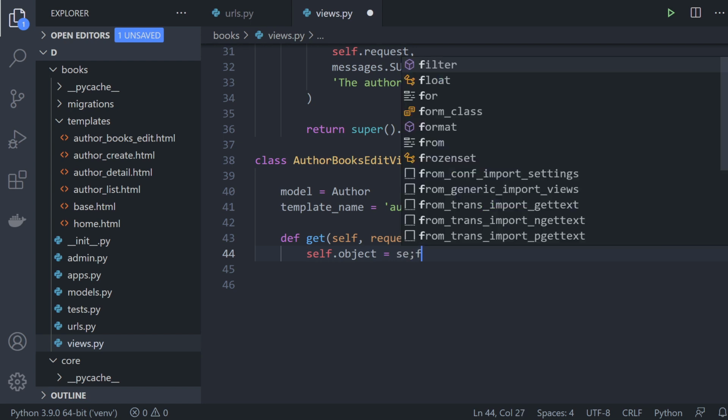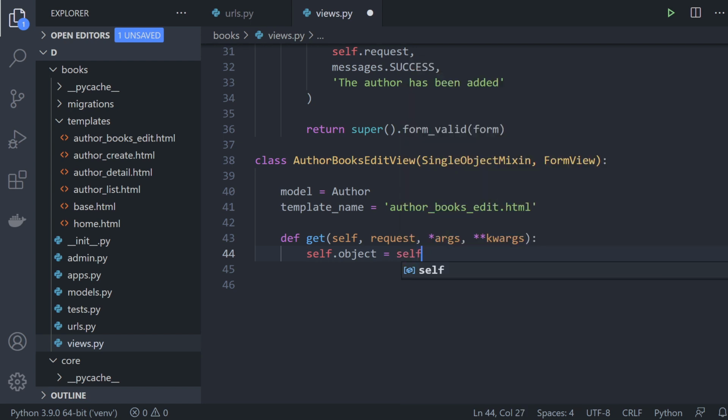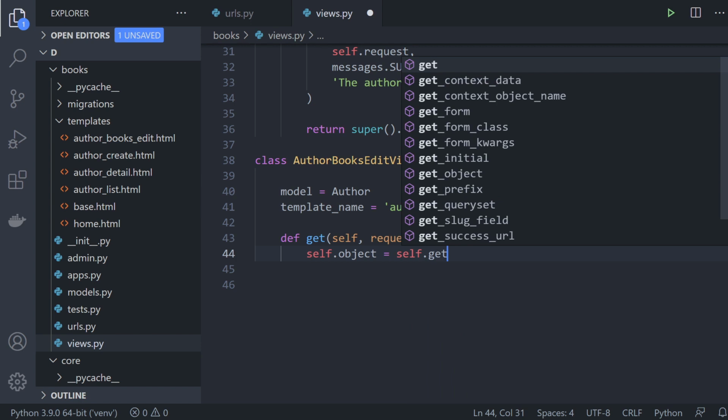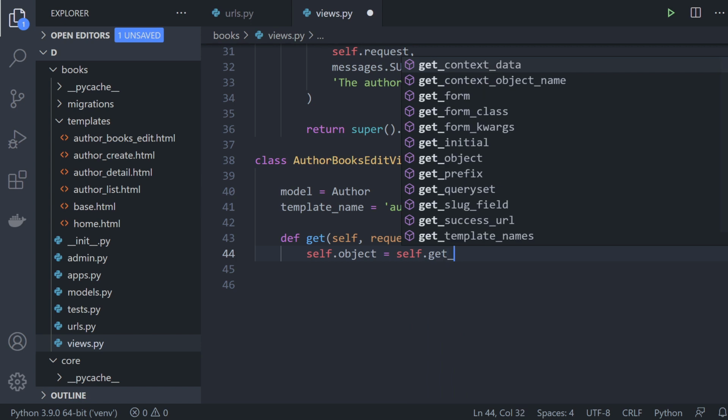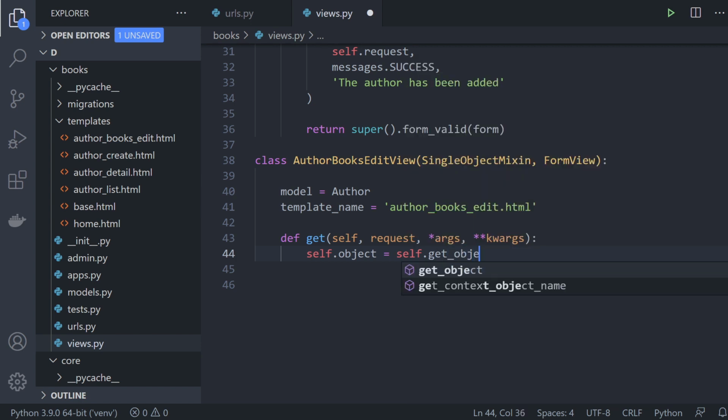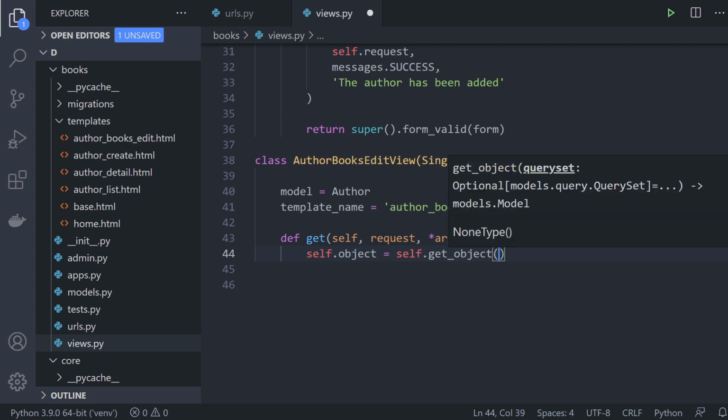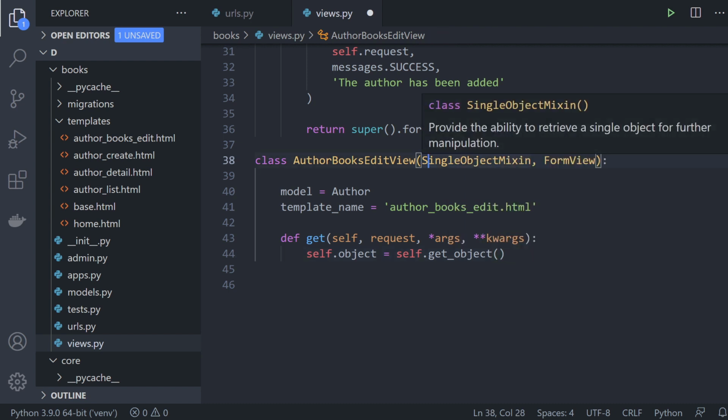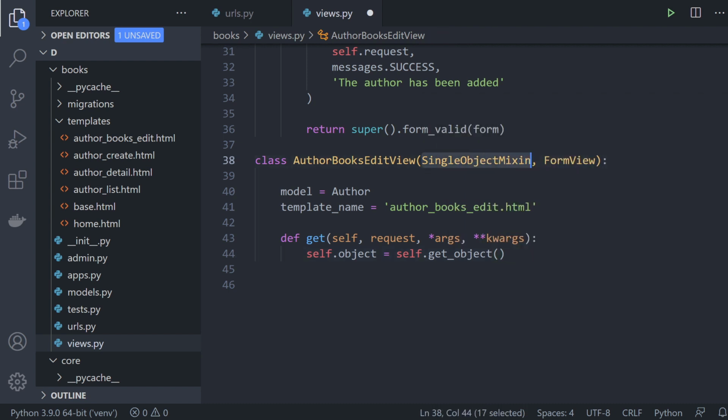So what we're going to do then is say self.get_object. Now this is a piece of code that's essentially going to get one item from the database. So get_object is part of the SingleObjectMixin. Now if you're not too sure what's going on here with all of these class-based views, what you can do is go over to a good website called CBV.